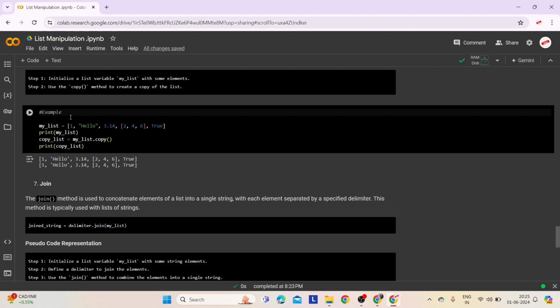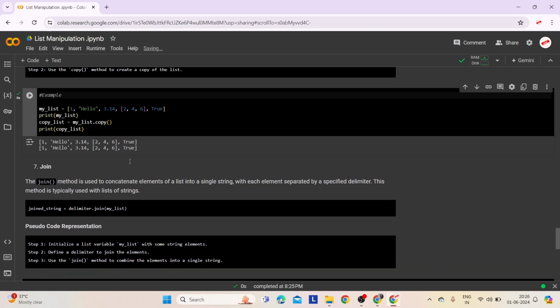In this example, we begin with a list named mylist containing various data types such as integer, string, float, list and booleans. We print mylist to display its content. Then we create a copy of mylist using the copy method and assign it to copylist. Finally, we print the output using the print statement. Let's execute and check. As discussed, here is the output.